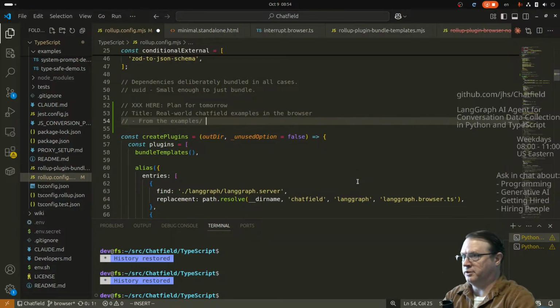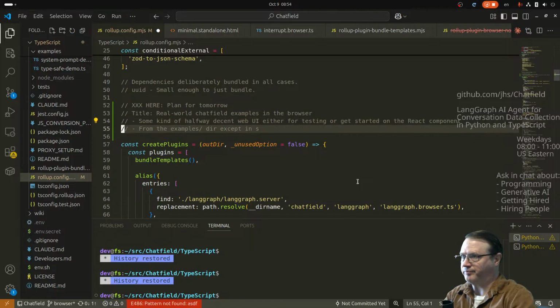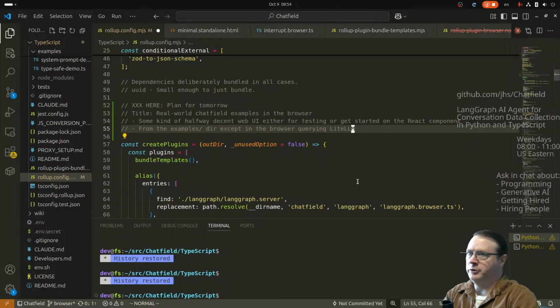From the examples except in the browser, I need to make some kind of halfway decent web UI, either for testing or to get started on the React component. Exactly. Yes, exactly. So from the examples except in the browser, querying Light LLM. Totally.